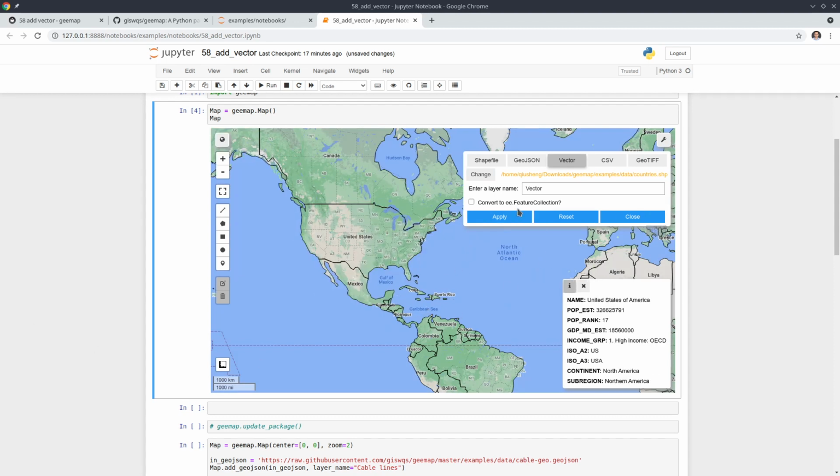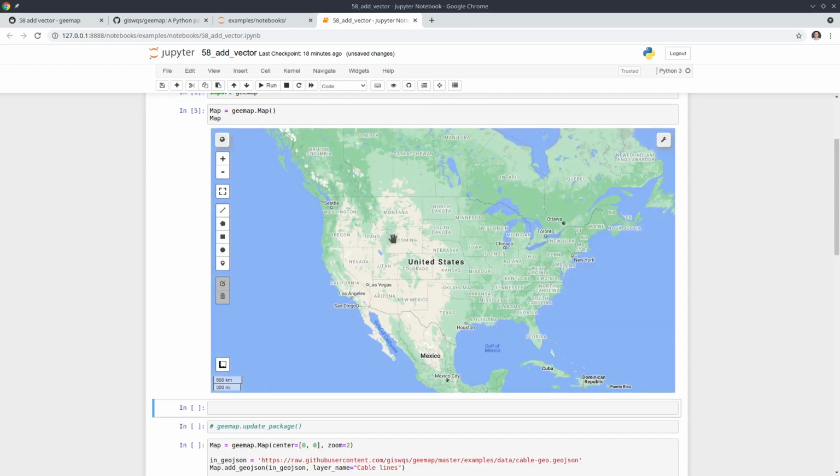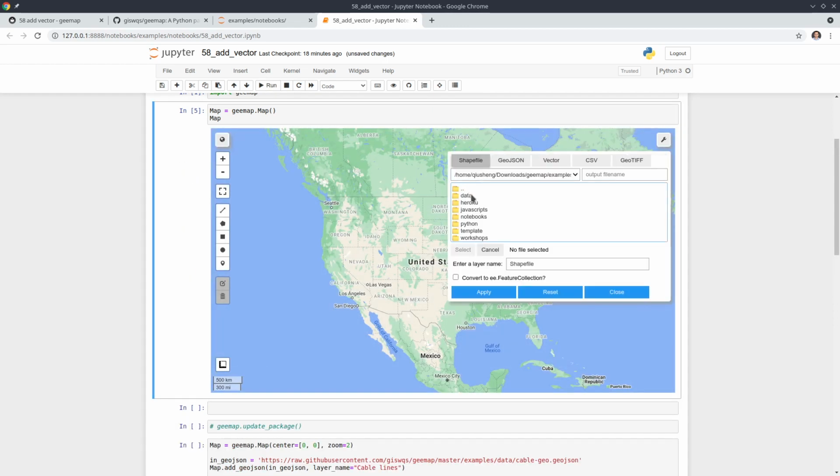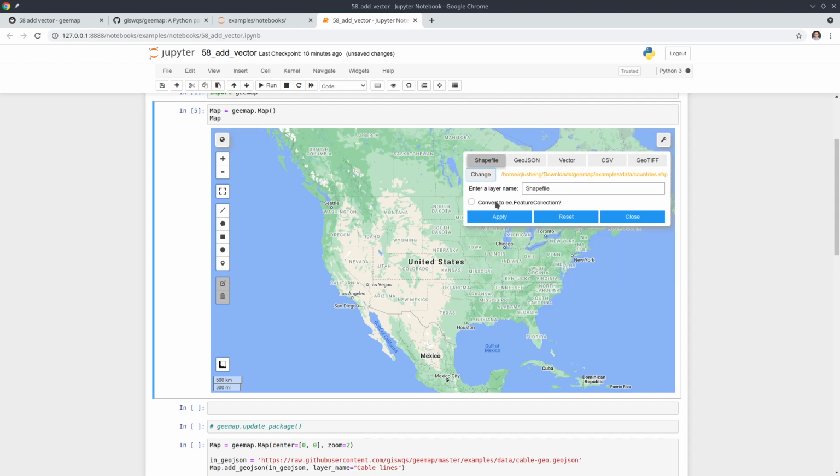Earlier we didn't use any convert to feature collection, but if you want, you can do that. So let me create this one again, open. This time we are going to convert this one to a feature collection, so you will see the difference, and why we sometimes want to convert it to a feature collection. Again, check this box and then hit apply.